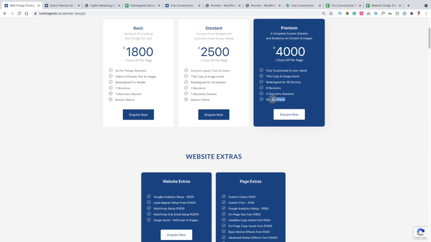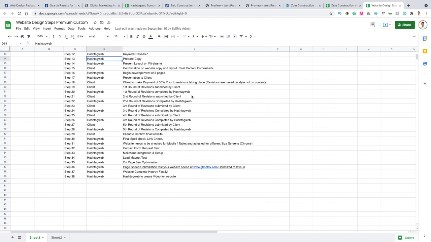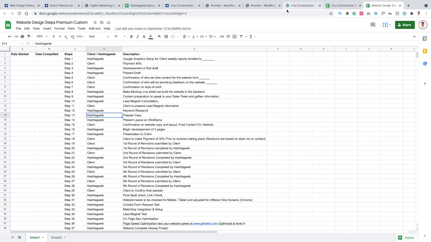With the premium package, motion effects are included in terms of customized movements on the site. You get 3 discovery sessions, so we really go deeper into what you're about. You get 6 revisions, and to show you what that includes, I mean, that's like a 38-step process. All our sites go through this process, but this has lead magnet consultation as well, and it all depends what extras you're getting with it as well. That's just the step-by-step process of the premium package.